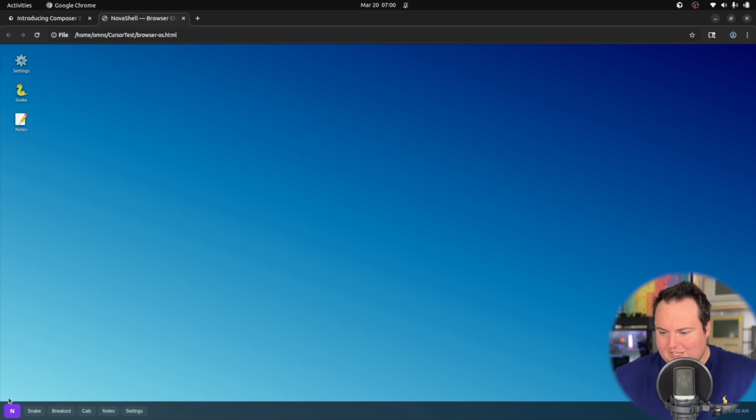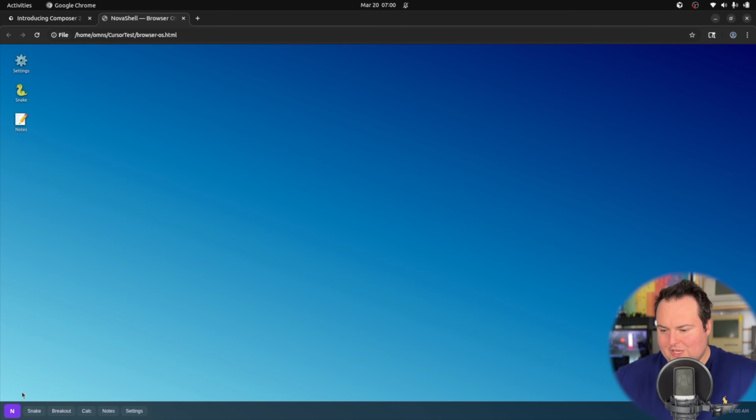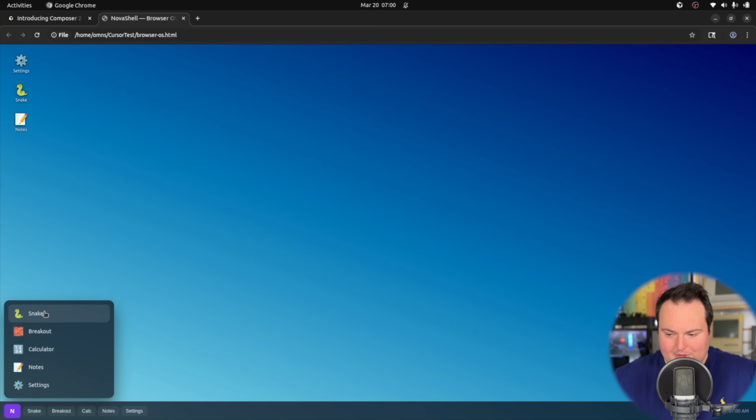All right, let's take a peek at our start menu. All right, this UI does look pretty nice, I will say. We also have only a few app icons on the desktop here. Can we move any of these? We can't, but I'll just run through them one by one from the start menu.